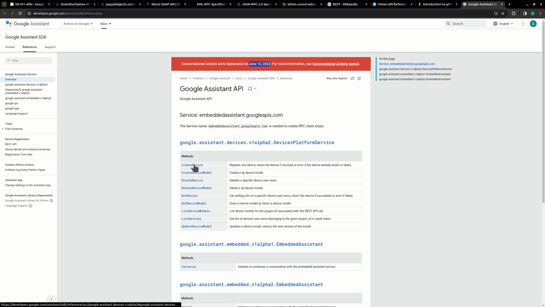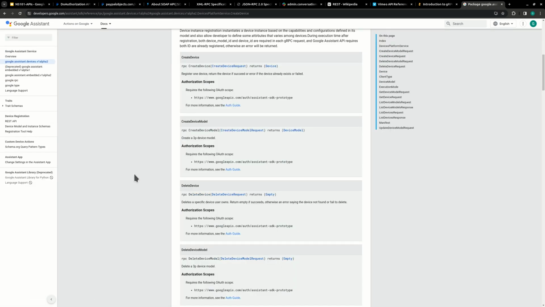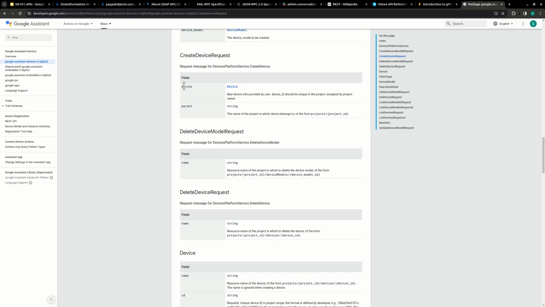And if I select any one of these, I'm taken to the documentation for this specific RPC. I see the inputs. Here it is, create device request. I see the outputs, device. If I select the create device request, I need to provide a device, which is a separate type altogether, and the parent, who's the parent of this device, and so on. Pretty straightforward, at least with respect to the documentation and what it looks like.